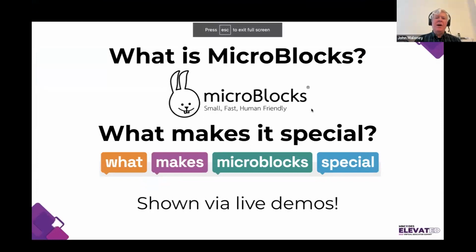So I'm going to talk about what MicroBlocks is. Of course, the most important thing is to do physical computing with whatever tool, and the most important aspect of that is the teacher. But a good tool can make a difference, can make it a lot easier. And we think MicroBlocks does make it a lot easier, just as Scratch made it a lot easier to teach programming.